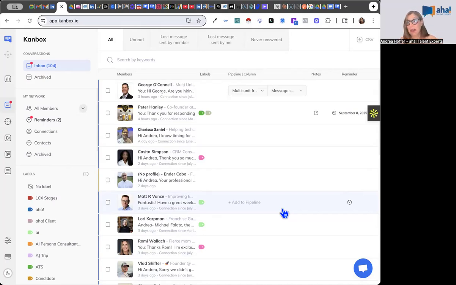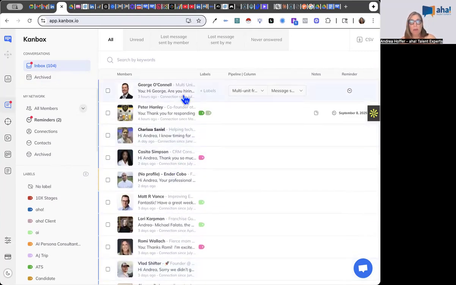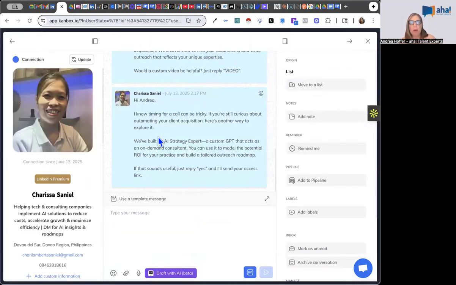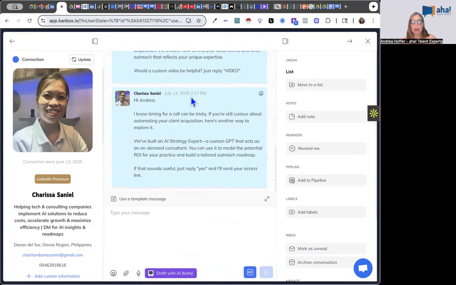And I also tend to lose messages in my LinkedIn inbox. So here, it just brings in my inbox for me. And just like with email, I can see what messages need to be returned or I haven't read them yet from the bold. So if I click on somebody, it will show me the whole message thread that I've had with them. It will tell me whether or not we're connected, and I can easily update this.